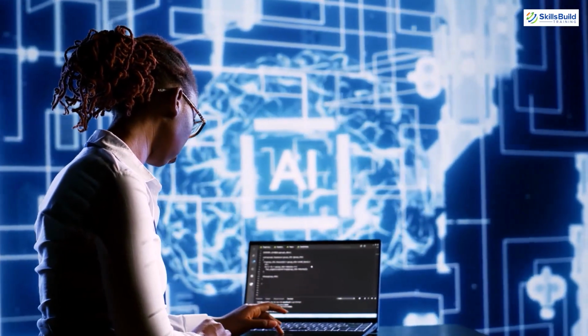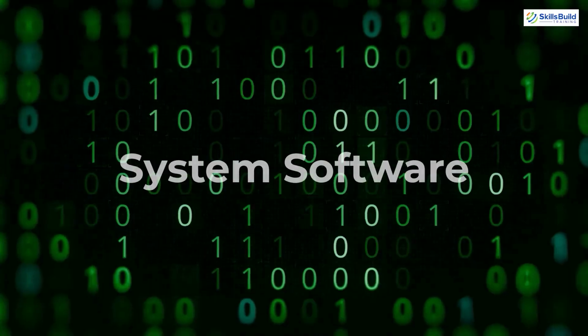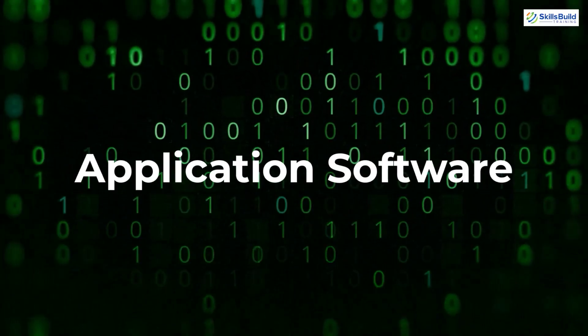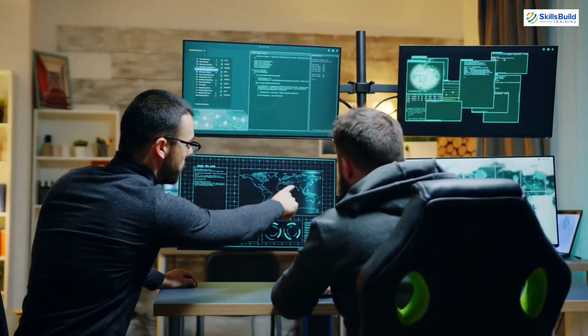Every time you use an app, browse the internet, or watch a video, you are interacting with software. Types of software. There are generally two types of software. One is system software and the other one is application software. System software is like the backbone of your computer.